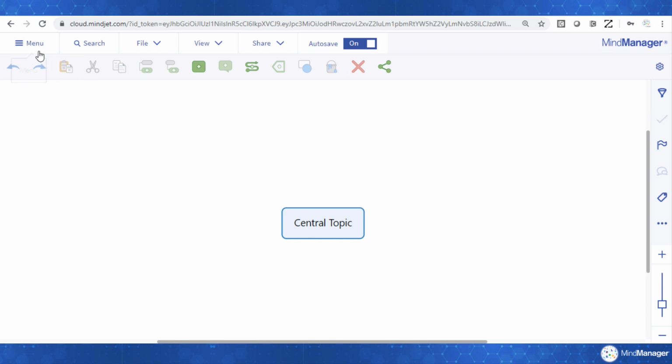In the upper left corner, you have all your standard menu options, including the ability to search the document for any keywords. Below that, you have your standard items like cut, copy, and paste, add new topics, subtopics, and floating topics, as well as relationship lines, boundaries, and adjusting the color and shape of the topics themselves. If you need to share the document, you can do that in two places, here and here.